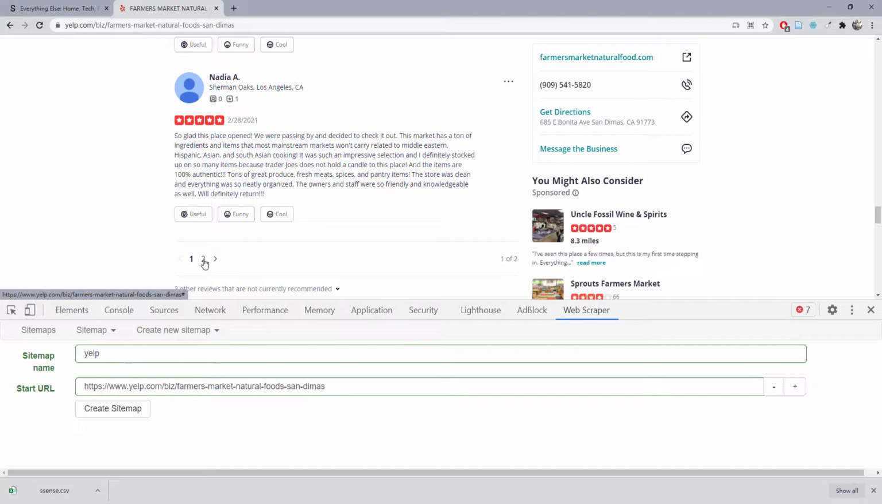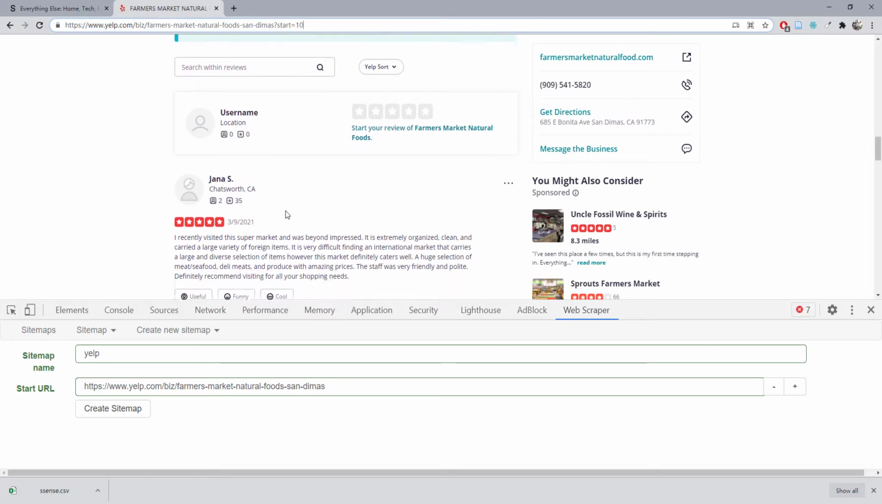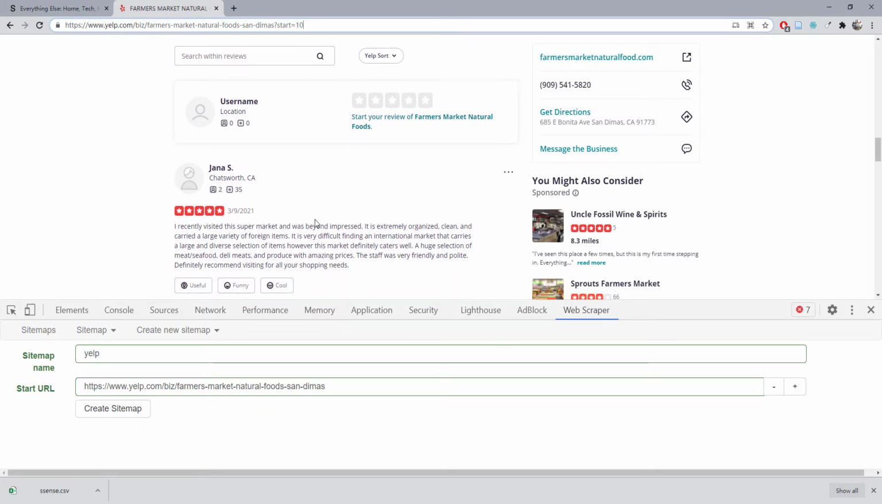So if I check on the second page, what we see here is that the starting item changes from 1 to 10. It means that the review number displayed on the page starts from the 10th.